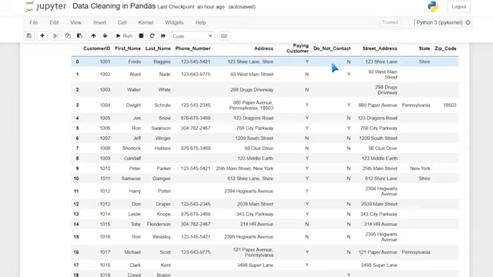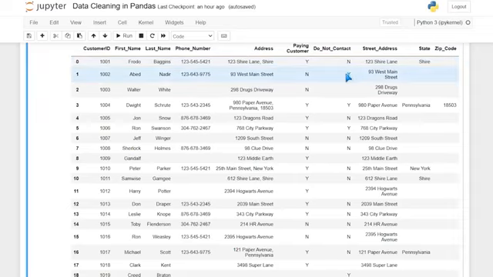Now, they also asked us to only give them a list of phone numbers that they can call. So if we take a look, some of these do not contacts are Y, which means we cannot contact them. And then there are some that don't even have phone numbers. So we don't want to give the call center people who don't have numbers. So we want to remove those.